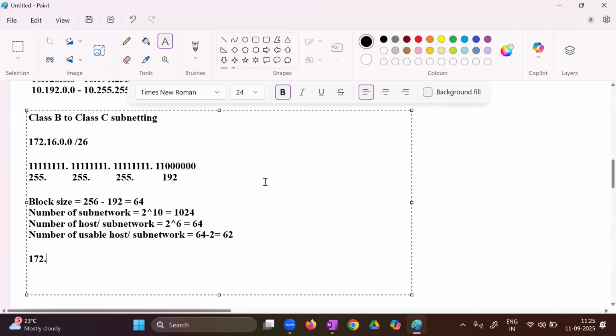So 172.16.0.0. Now here is the question: we know that in class B, which octet do we change? Third also, fourth also. So according to the block size that we have calculated, as we are moving from B to C, first we will change the fourth one. So what will you write? 0.63.